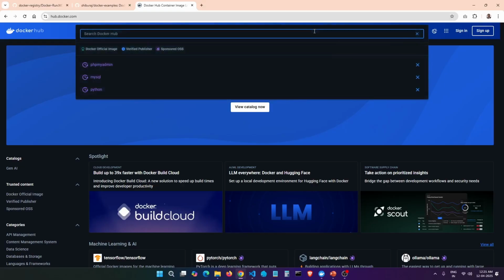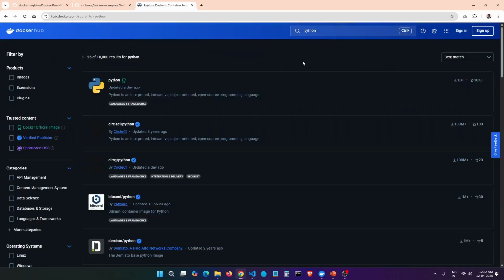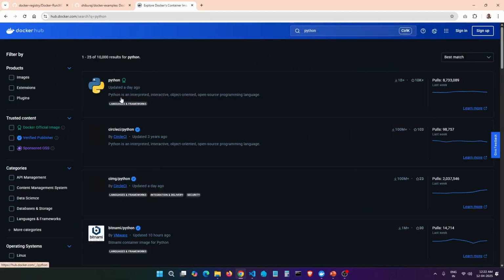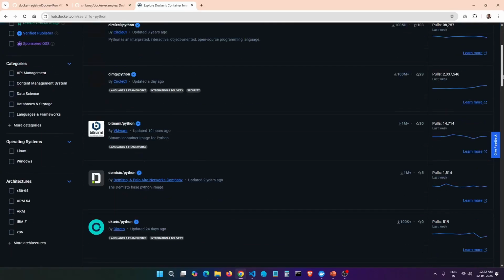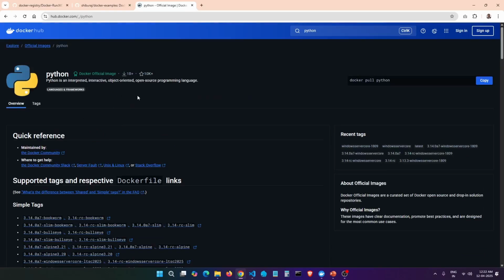So let's search for Python. When I search for Python, you can see there are many images with Python, but I will be selecting this one which has this badge in front of it, that is Docker Official. That means it is created by Docker itself. The name of the package is python.